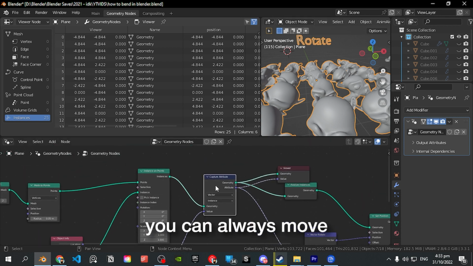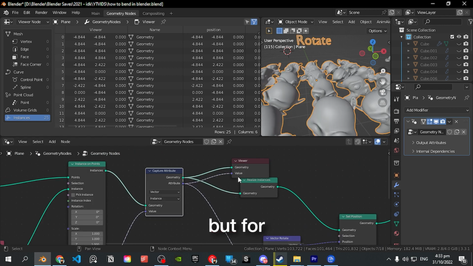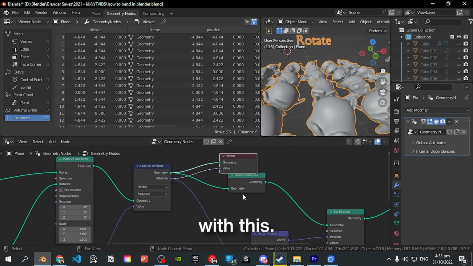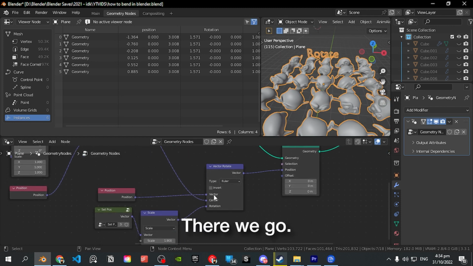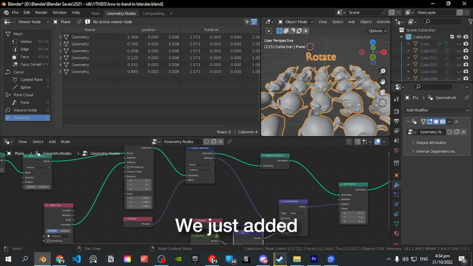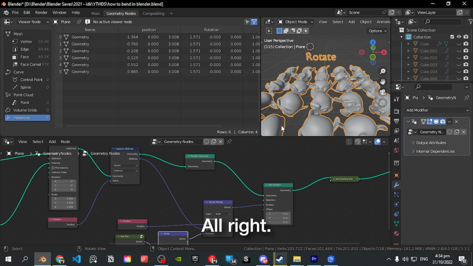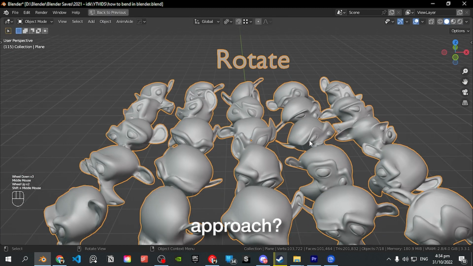Now you could always move the capture attribute to before the mesh to points, but for readability, let's stick with this. Now that we have the position of each and every Suzanne, we can now rotate it by its own center. There we go. And using the same setup from a while ago, that's the only difference here. We just added the center. All right, and now you're probably asking, what about the traditional approach?